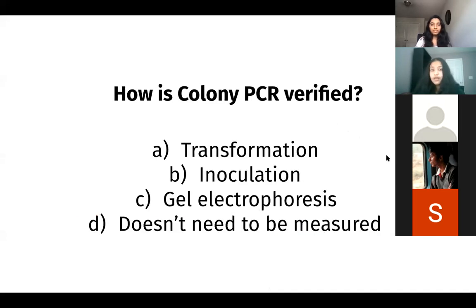Yeah, and then we have another question. It is a double poll. This question is, how is colony PCR verified? We have not talked about this yet, but we will in the next few slides, so just guess. There are four answers: transformation, inoculation, gel electrophoresis, or does it need to be verified? Just put your answers in the chat. Again, we have not talked about this yet, so don't be afraid to get this question wrong. Just make your best educated guess.